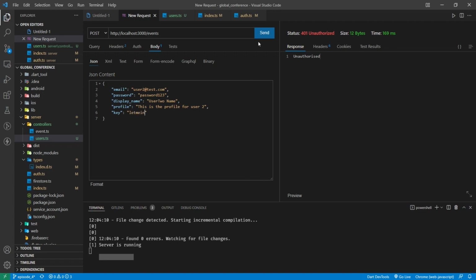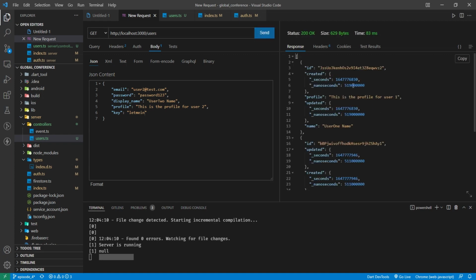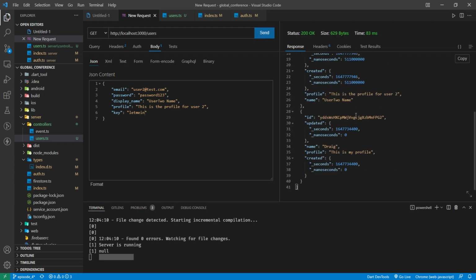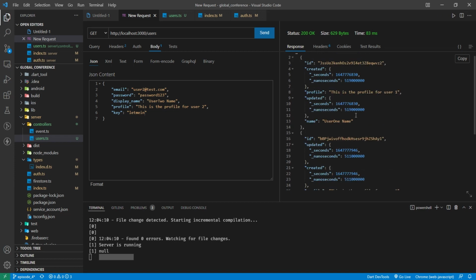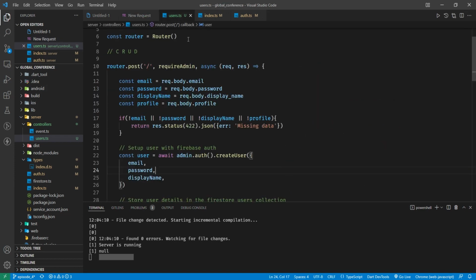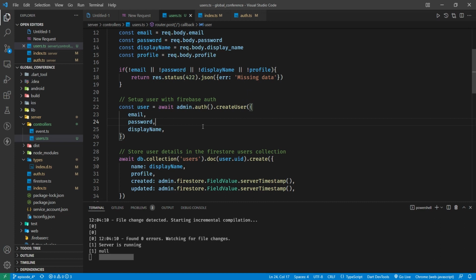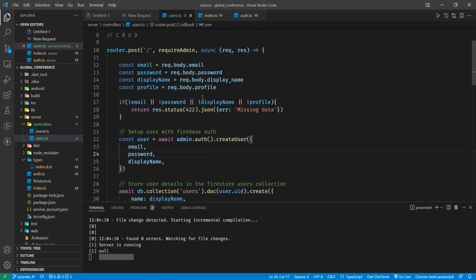Let me in and send that. Let's send that to the right URL to users, send, and there we are, we have our new user created. And then if we just get from the users, we should get all 3 of our users. So far, so good.